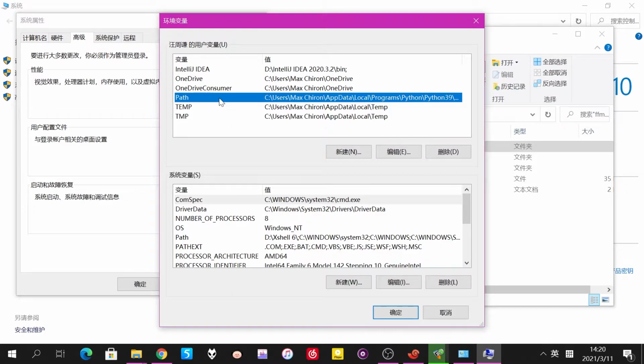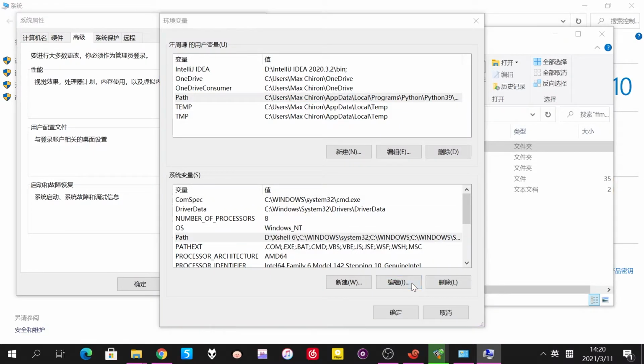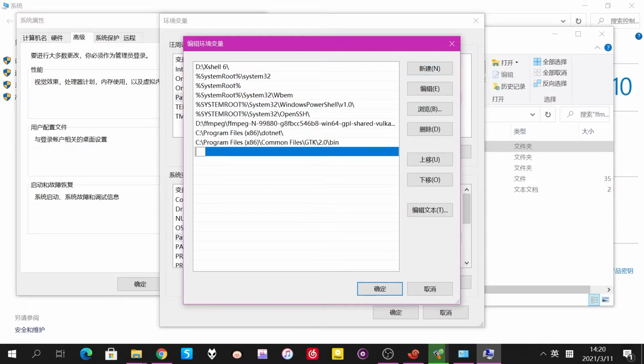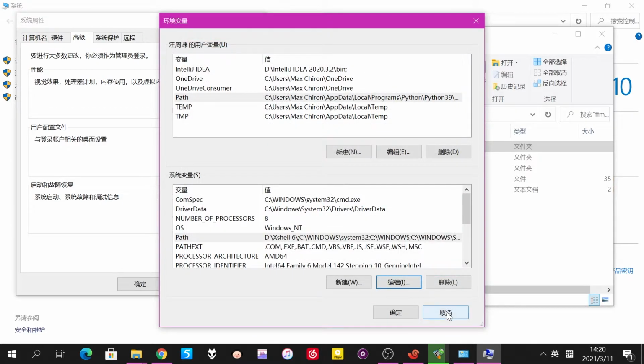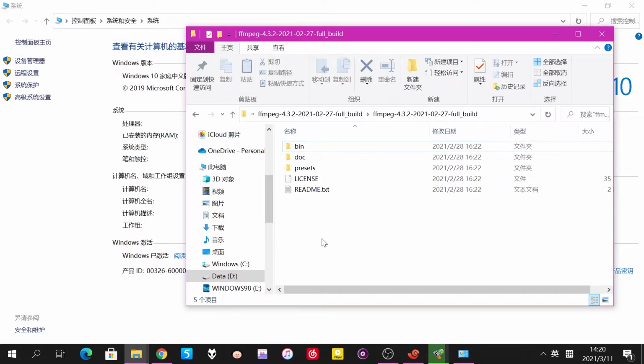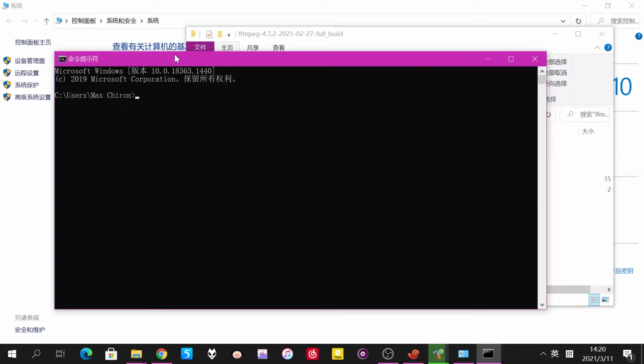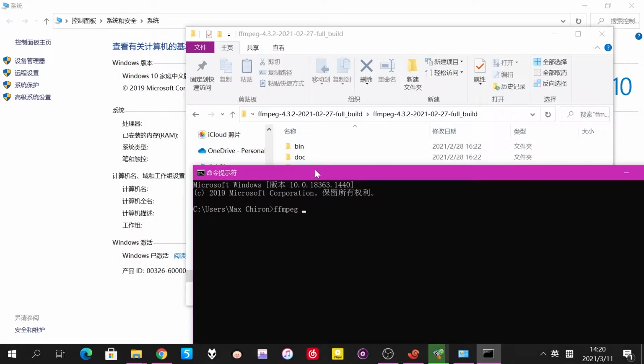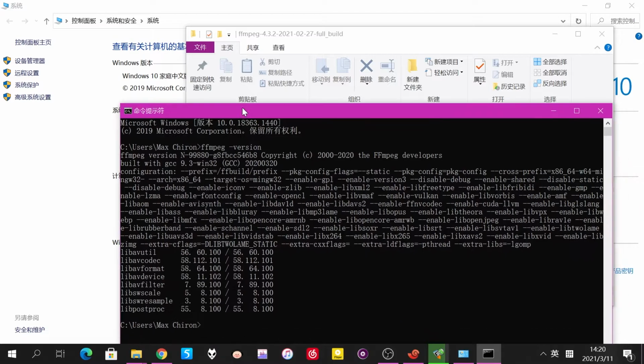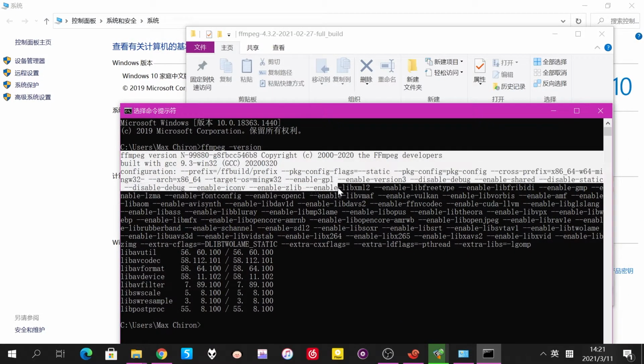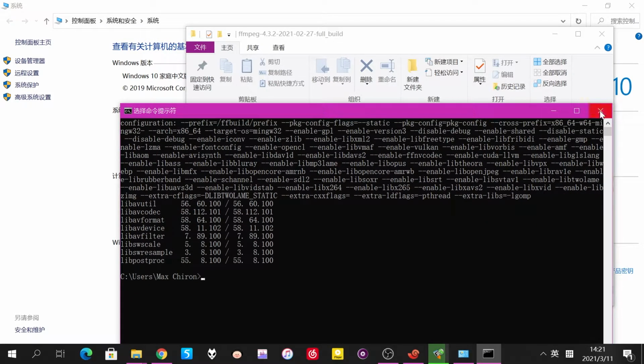After this, you should do the same to the lower one. That's Path. Click edit. Click add. The same thing, and click OK. So after this, your FFmpeg is installed successfully on your computer. If you want to check it, go to your CMD and type ffmpeg space -version. Click enter. If you see the FFmpeg version and copyright, it means your FFmpeg is successfully installed.